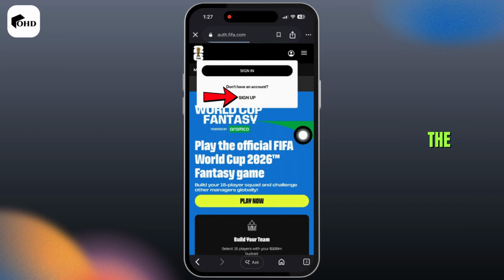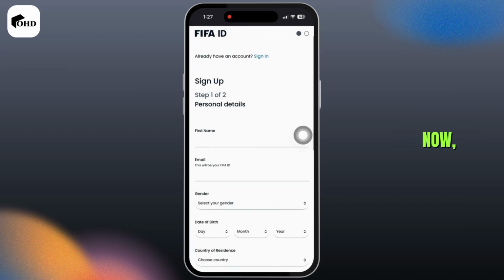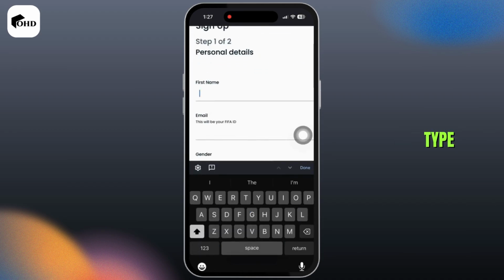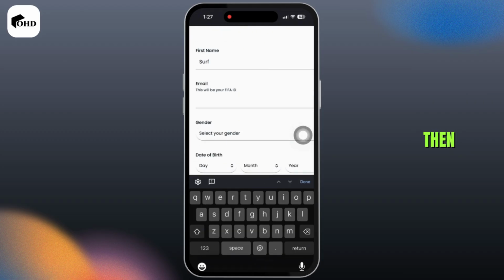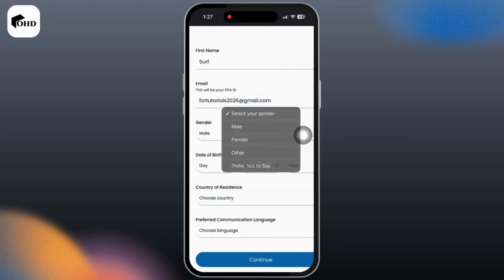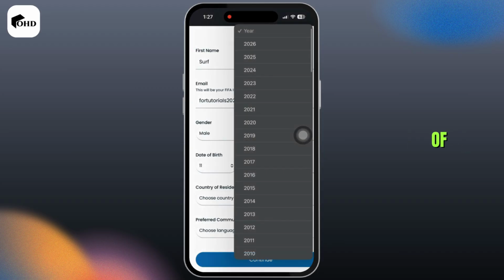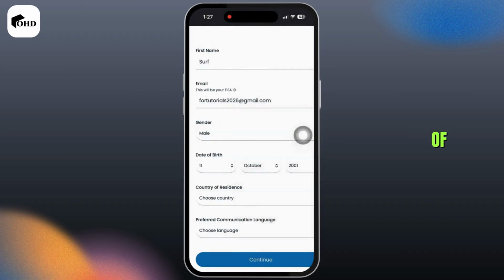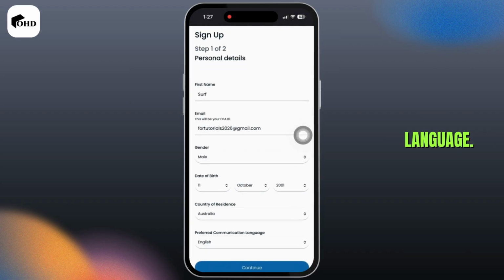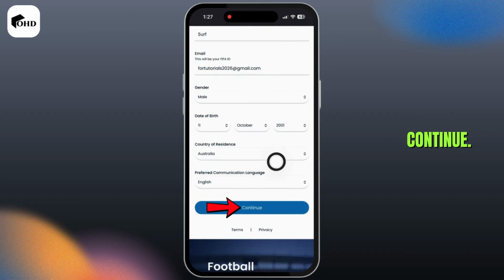You'll be directed to the registration page. Now here you will need to fill in all these details. Type in your first name, then email address, then select your gender. Likewise, select your date of birth, then country of residence, then preferred communication language. Once you fill all of these, click on the option Continue.